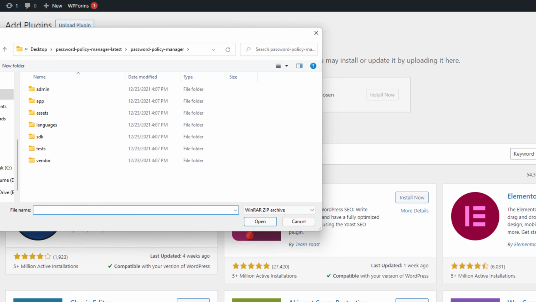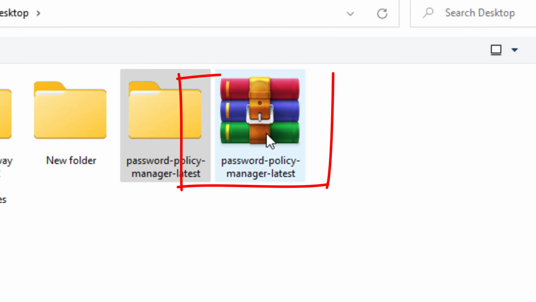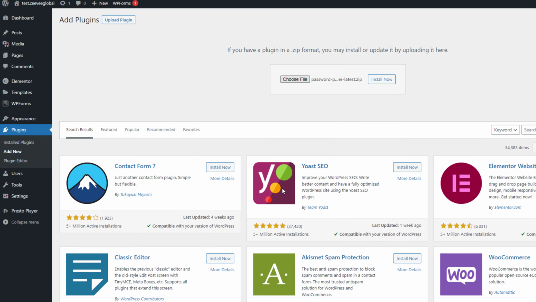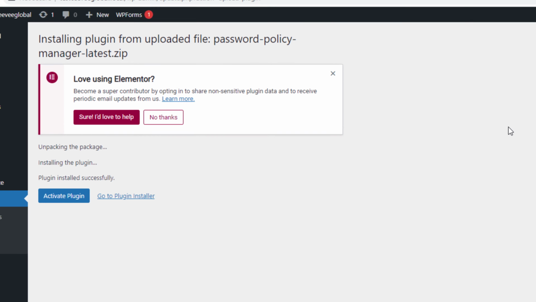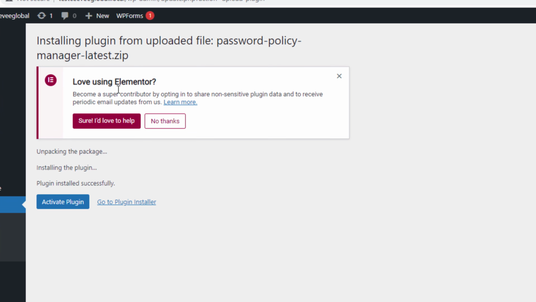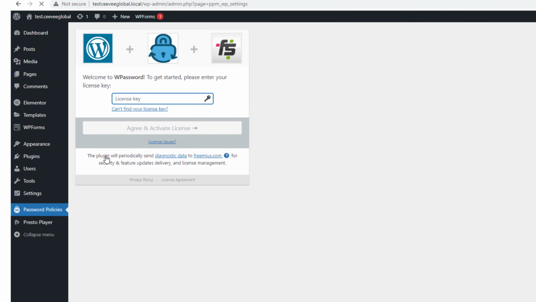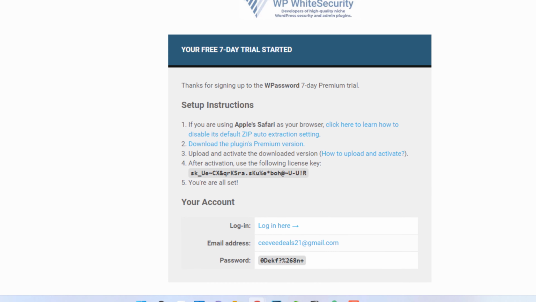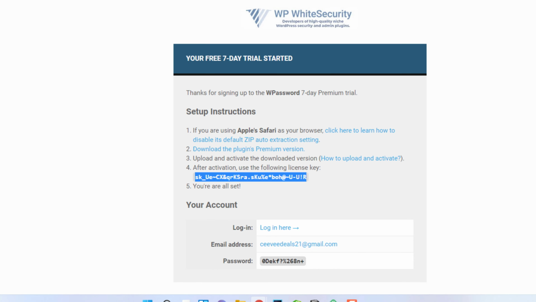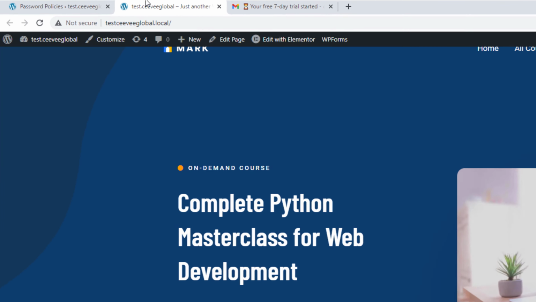So let's go to Upload Plugin and select the plugin and click Open. Then click Install and activate the plugin. You should activate the plugin before using it. Just copy and paste your license key and click Agree and activate the license.